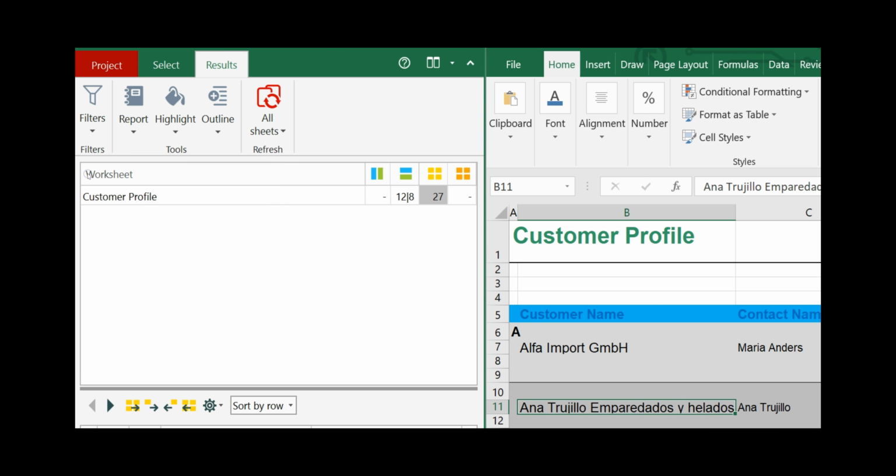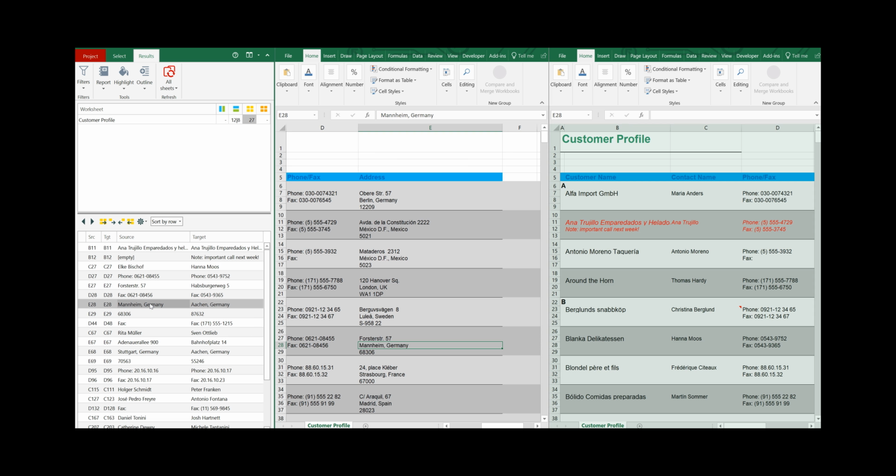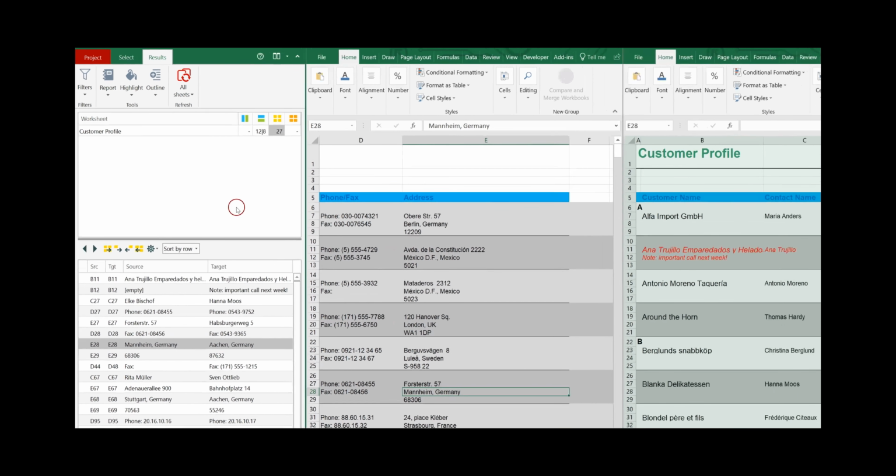Click on No Highlighting, and all the differences, or the highlighting of the differences, is gone. You still can work through the differences, and it jumps automatically to the differences and you can update them, but the color coding is gone and it will no further disturb you.